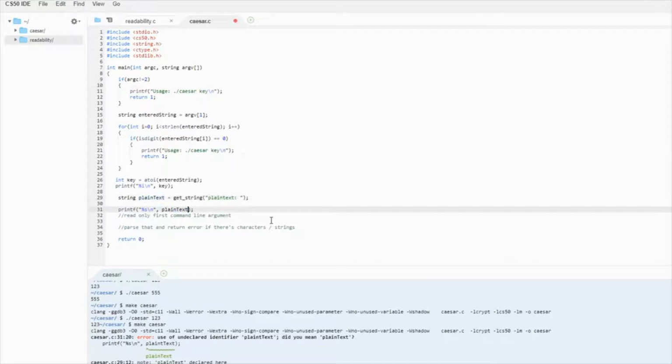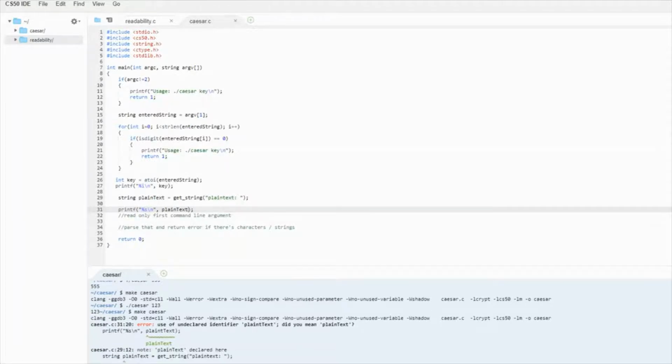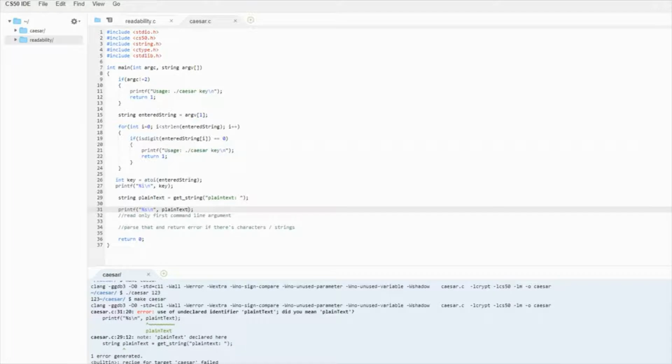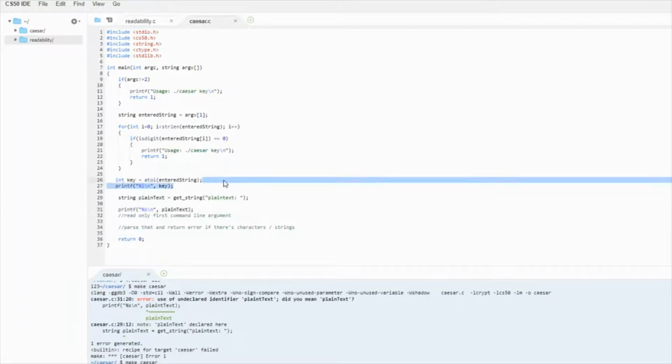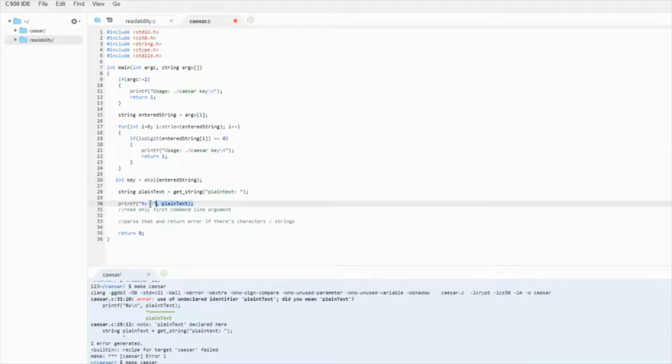And it doesn't seem like this works, because I can't spell. So make Caesar. Let's make it just a 1, so we see the 1. Let's enter hello world, prints out hello world. So we're getting the string they want, cool. We know the key's working, and we know the string's working.